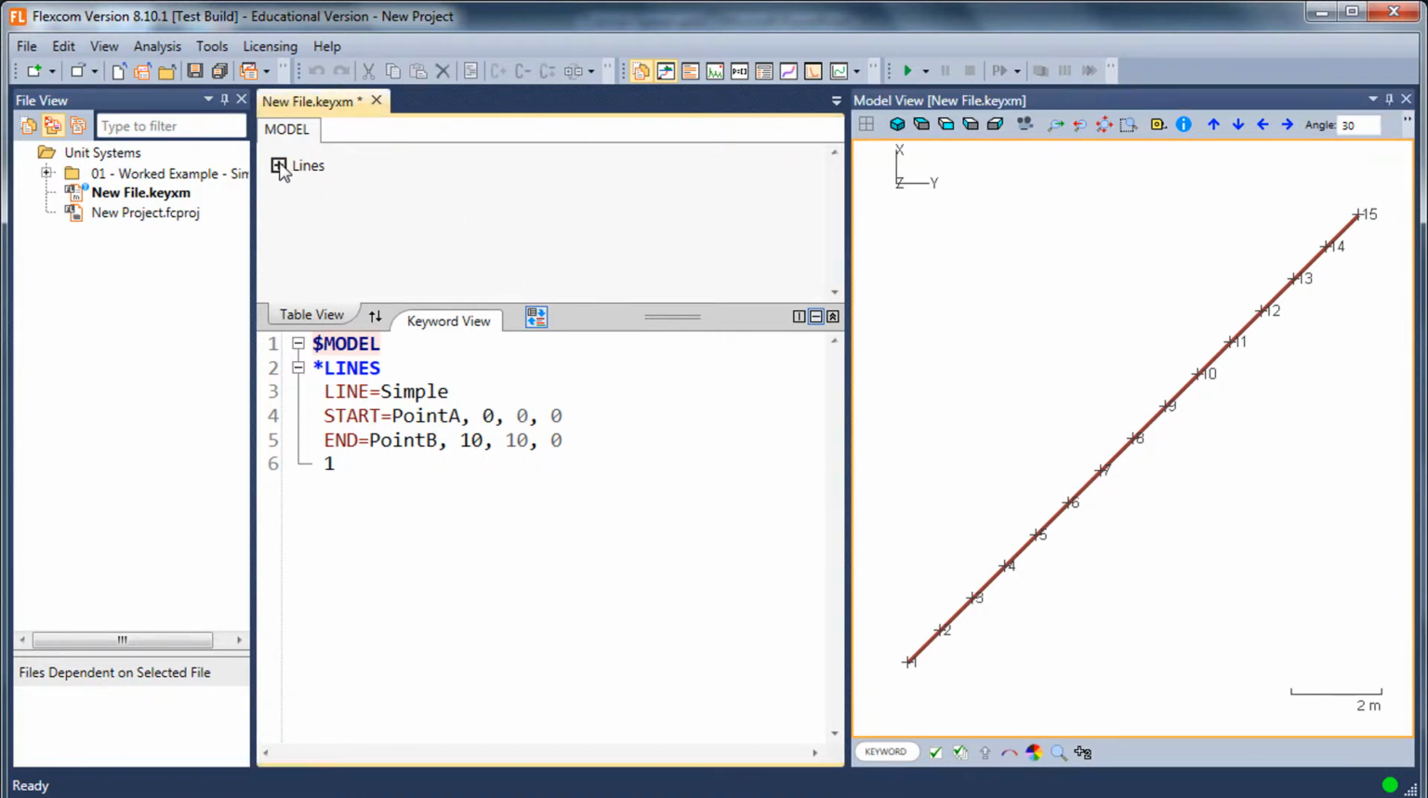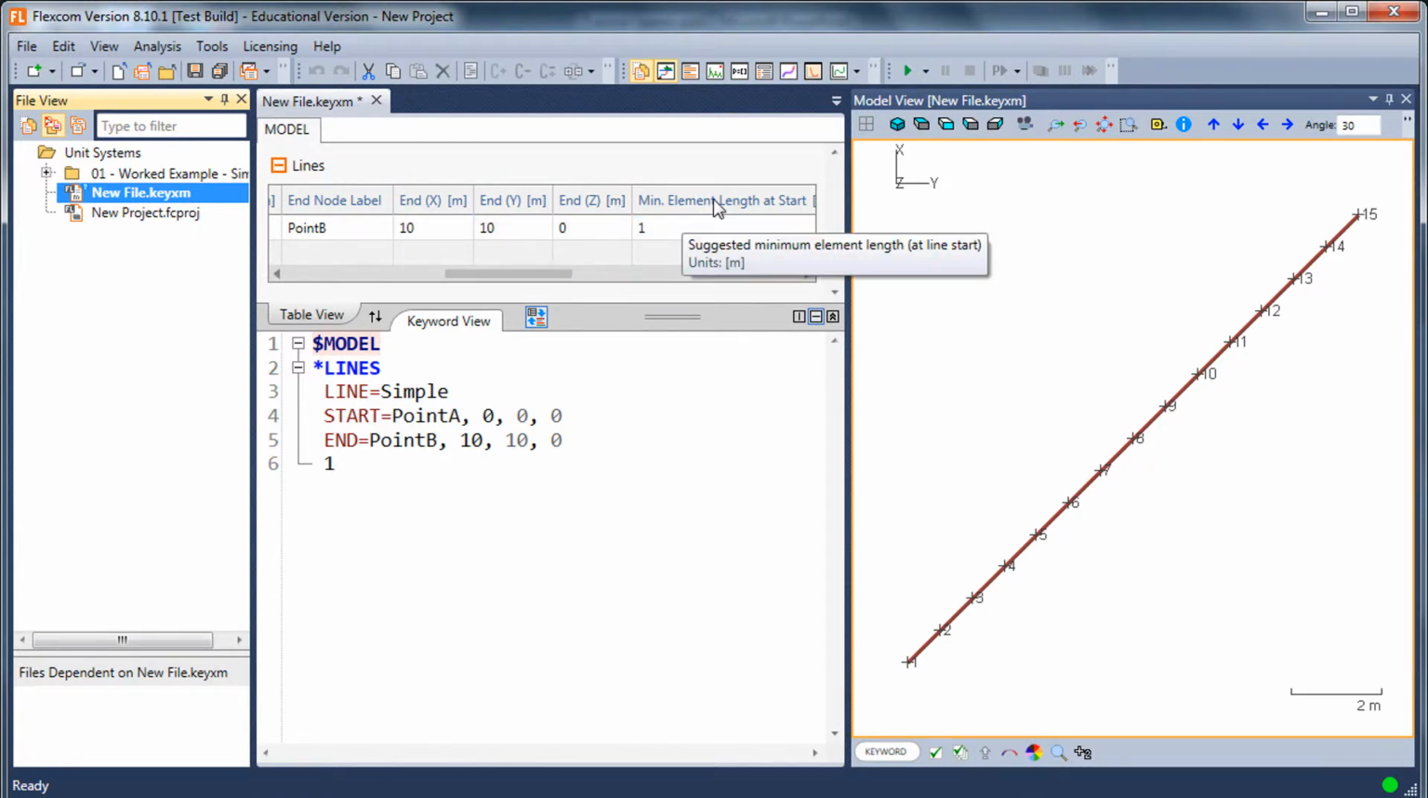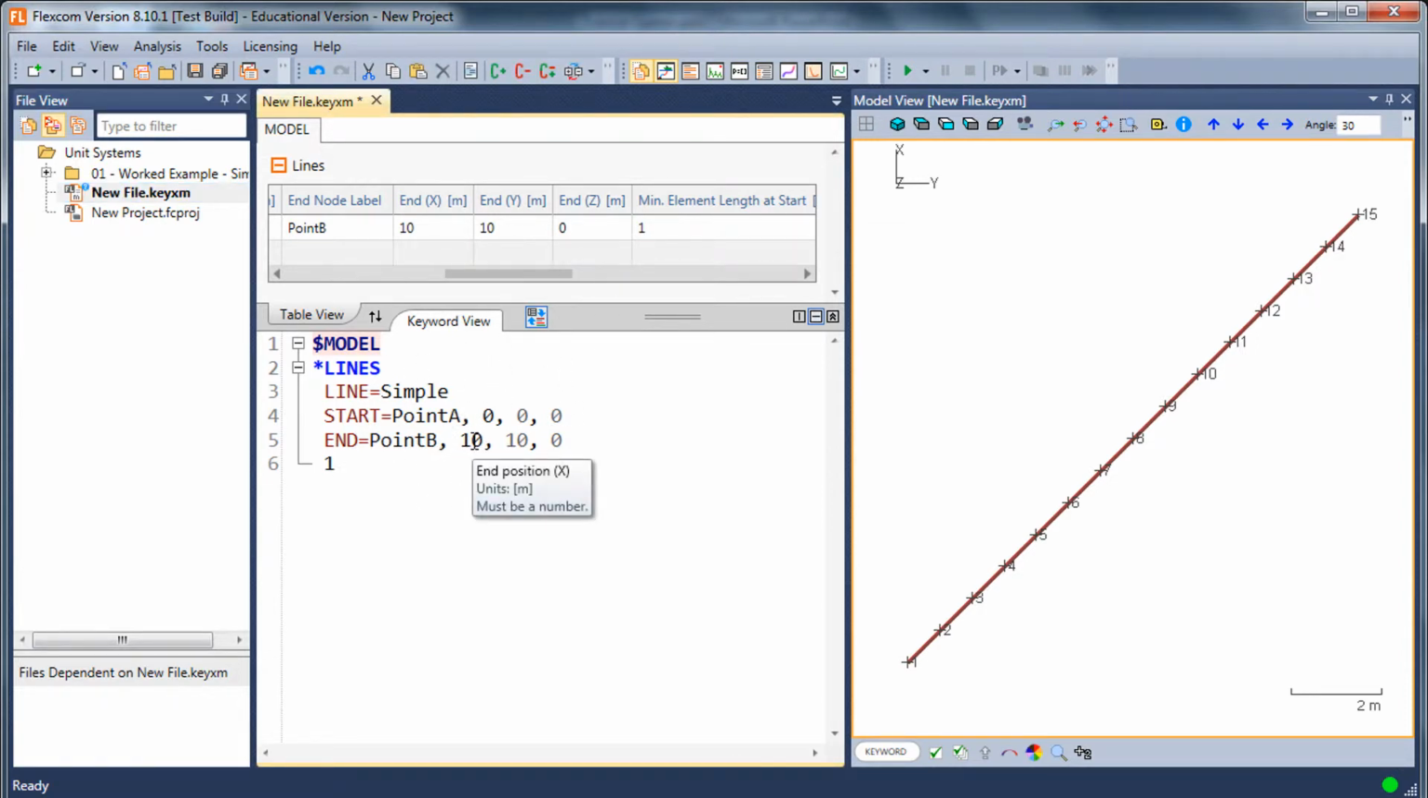So the benefits of using unit systems in here: I'm already using a metric input file, so all of these inputs actually have units associated with them. If we look at the endpoint, the endpoint is 10 meters in the X, 10 meters in the Y, and 0 meters in Z, and the suggested element length is 1 meter. But down in the keyword file, it doesn't show. The units aren't immediately obvious unless I hover over each item, and then I can see the units.